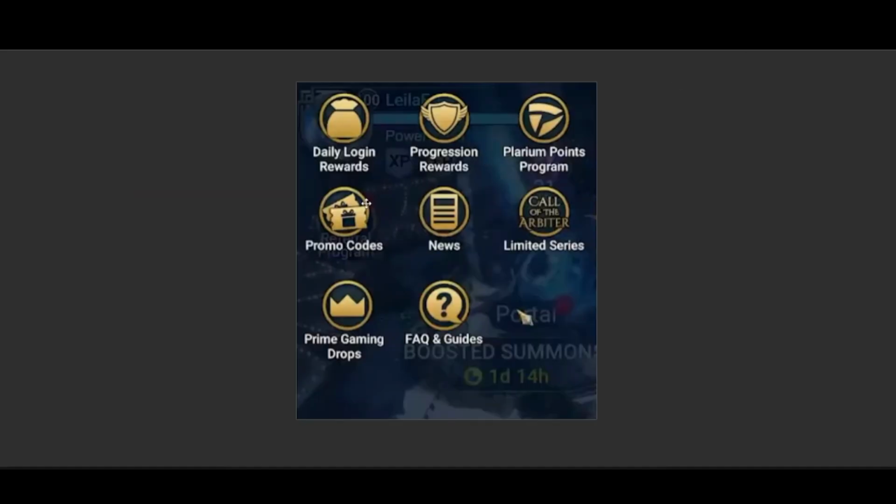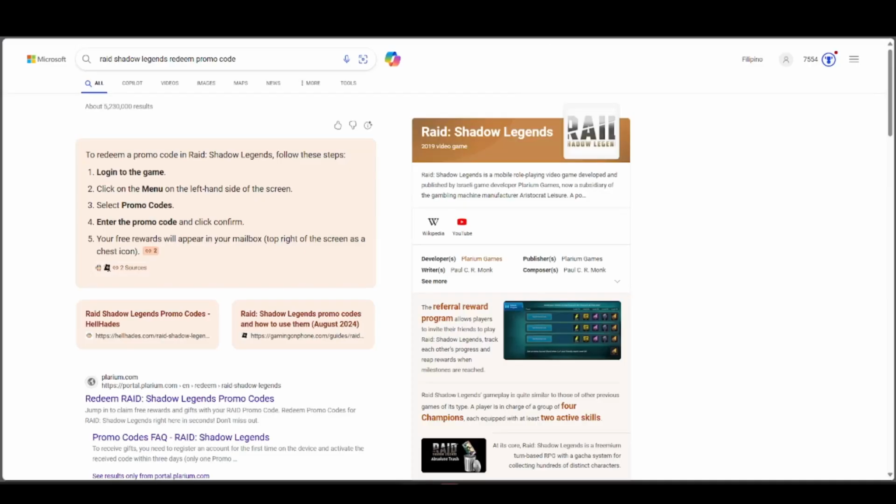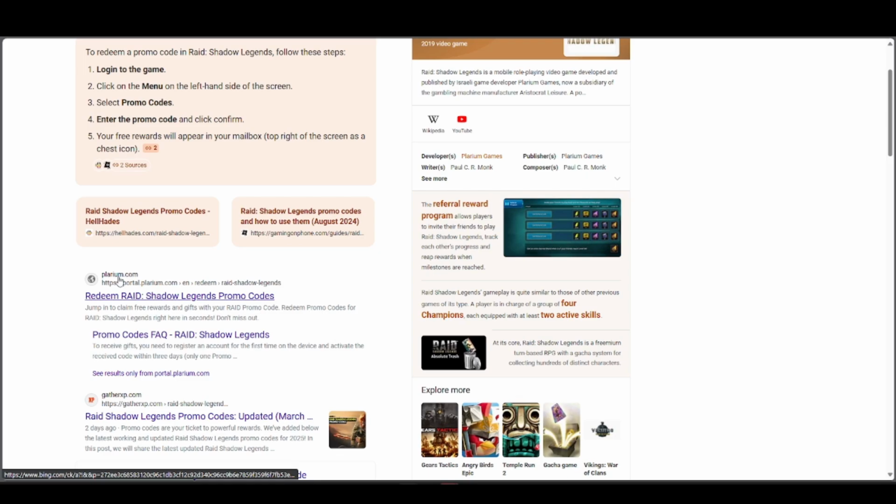But if you don't have this option in your game, maybe you're on your iOS, then what you're going to have to do is go to your preferred browser. Right here we're going to Bing. So as long as you have a browser open, that's fine. So just search for something like Raid Shadow Legends redeem promo code, and eventually you should be able to find something like Plarium.com, which is the official website where you can redeem your promo codes.